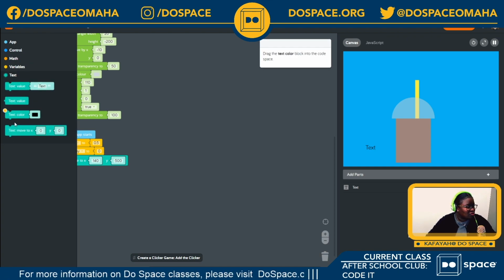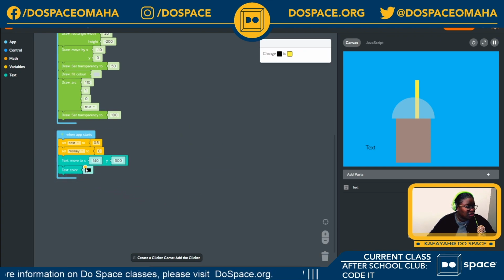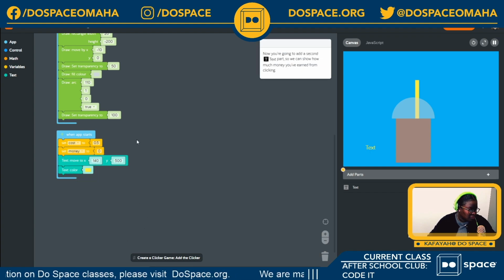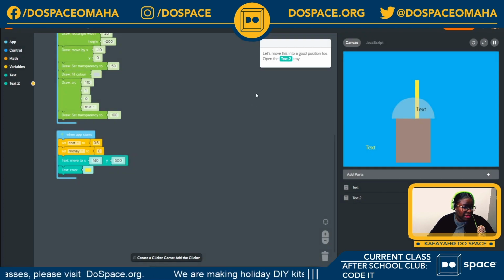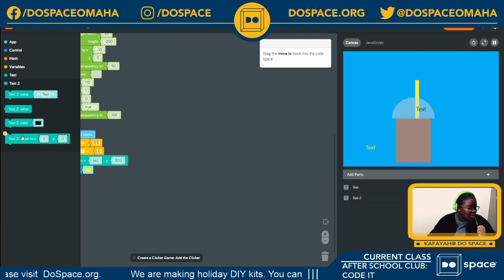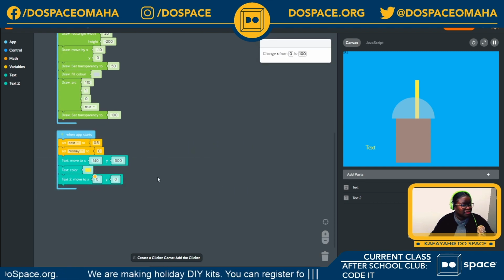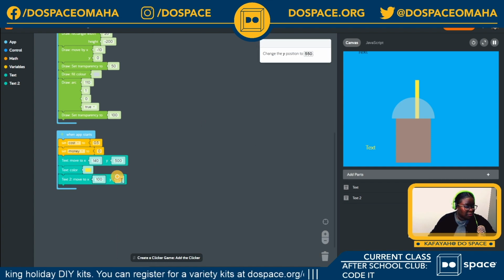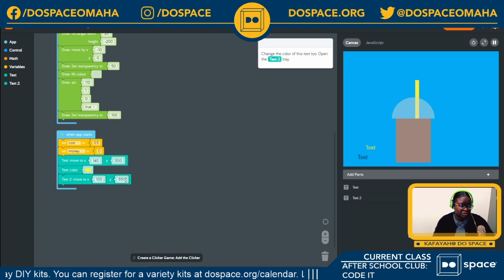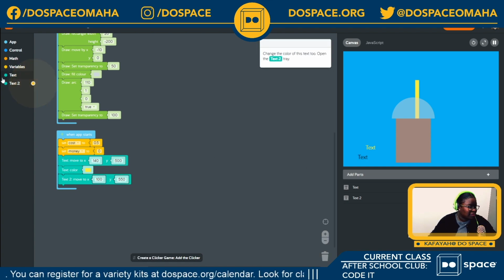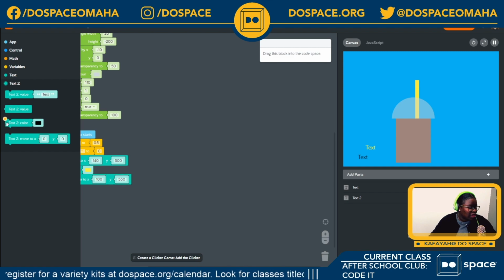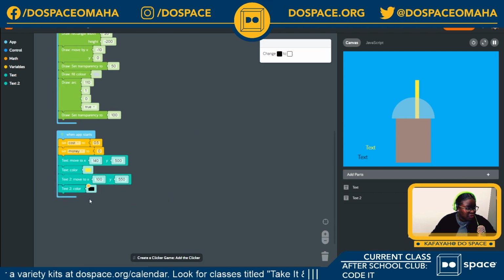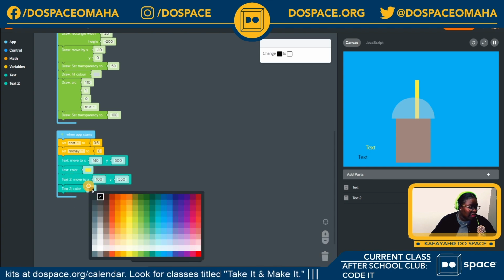Back in my text tray, I'm going to change my text color to yellow just so it's visible enough for everyone to see. And back to adding parts, I'm going to add another text, connect it to the rest of the blocks, and change the X position from 0 to 100. My Y position is going to be 550 this time, so it's just right below the previous text. Back to my text tray, I'm going to choose a text color for the second text, and we're going to make that white.